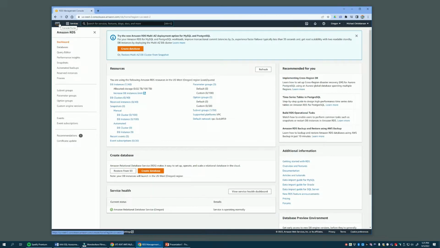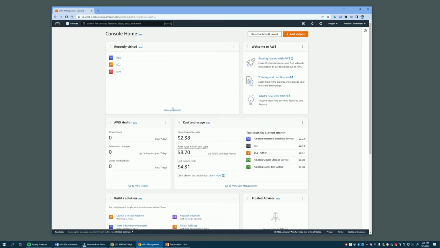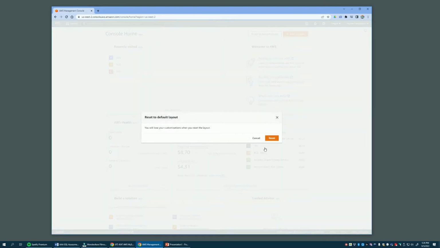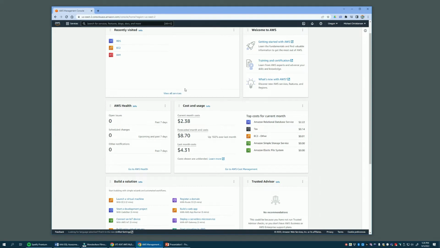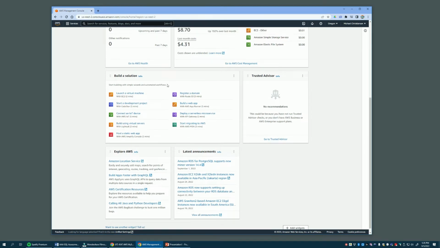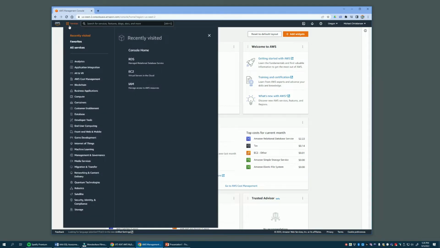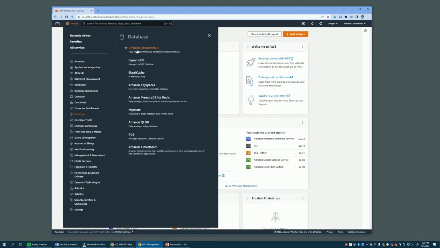So, not sure what your home page will look like, but if you click on this AWS symbol, then you'll get various options. It's always changing. Default layout, reset. I'm trying to find what the default looks like. Yeah, so if you hit services, then you look for relational data services, RDS, so databases, and then RDS.